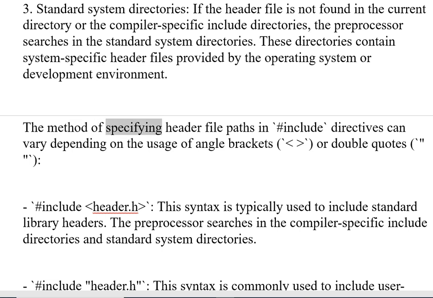The method of specifying header file paths in #include directives can vary depending on the usage of angle brackets or double quotes. #include <header.h>. This syntax is typically used to include standard library headers. The preprocessor searches in the compiler-specific include directories and standard system directories.